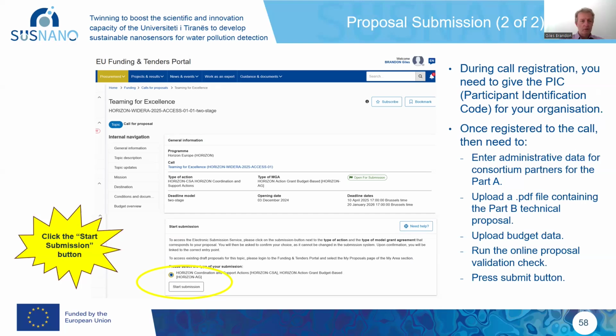You're going to have to, and I don't show all the screens associated with it, but after you press that start submission button, you're then going to get asked to provide what's called the PIC number, the participant identification code for your organization, the coordinator. You're going to be asked to provide basic contact details, the name, email address, and access authorizations for different people in your organization. You'll also have to do that for the consulting partners that will be joining your proposal. So once you've done that, that's the very first thing you need to do with your submission.